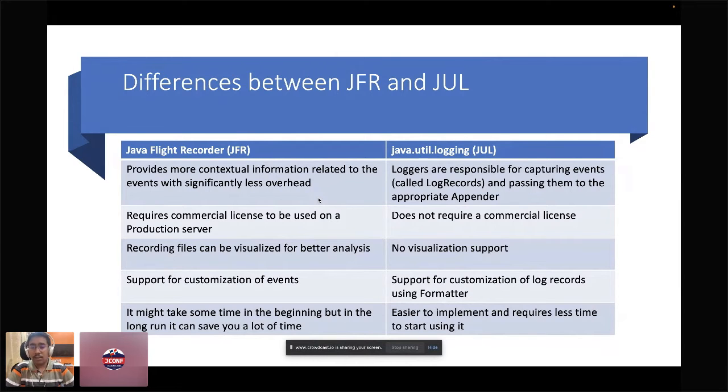But the main difference here is that with the Java Flight Recorder API, although it may take you some time to set it up in your project, in the long run it can save you a lot of time. Whereas with JUL, although it is easier to implement and you can get started very quickly, in the long run it may not be that useful for you. So that is one of the key differences between JFR and JUL.